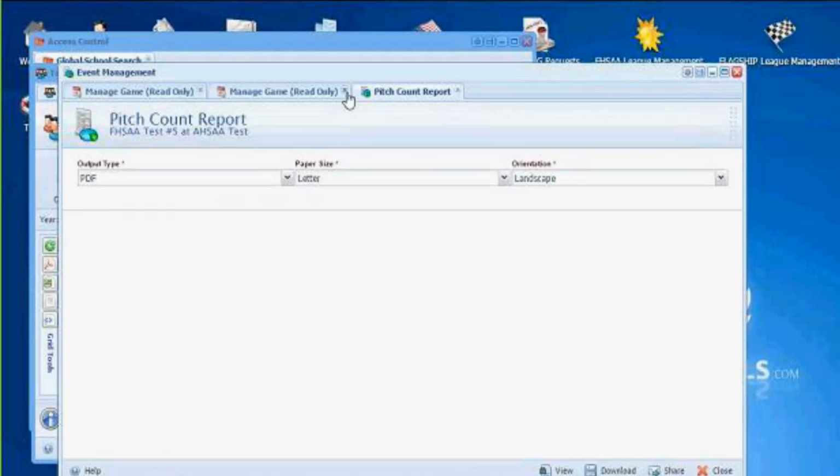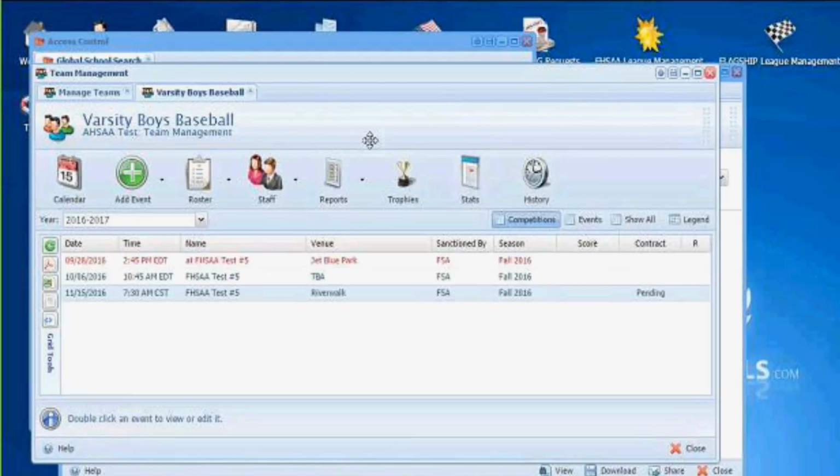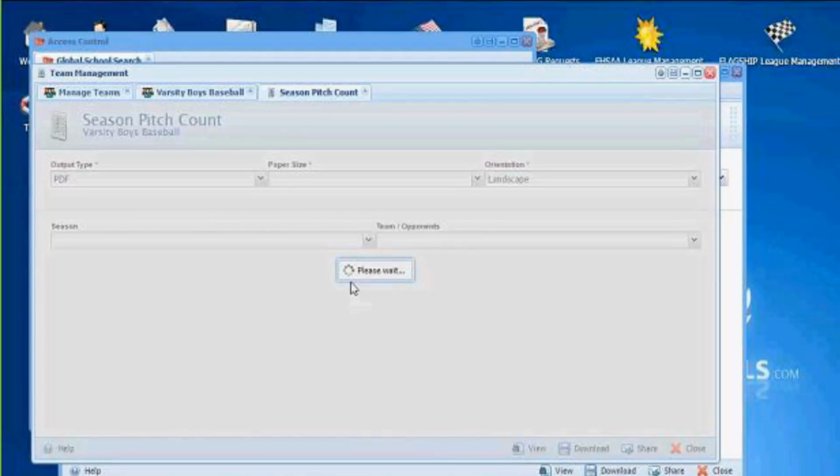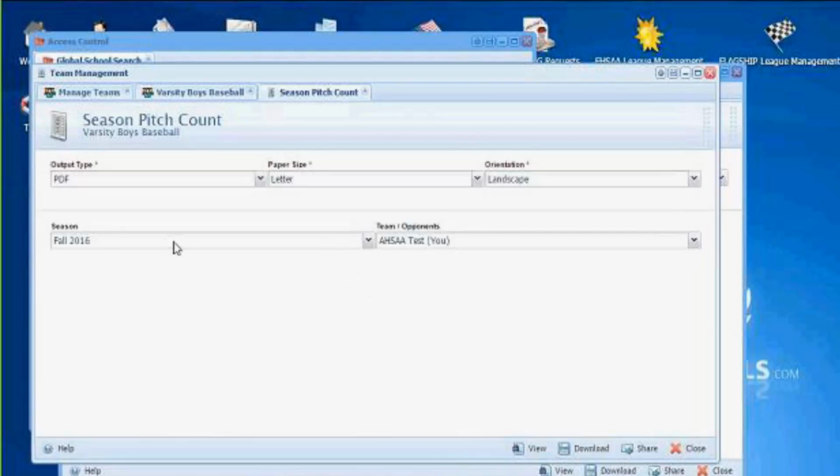Now, like I mentioned before, we also have your team season report and your opponent season report. Those will be accessed from your reports icon. So we have our season pitch count. Right now this is our demo season; we're in fall of 16.